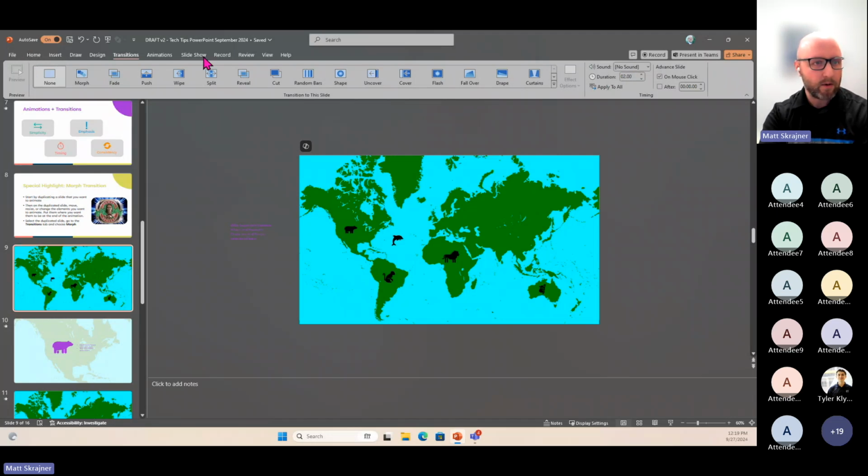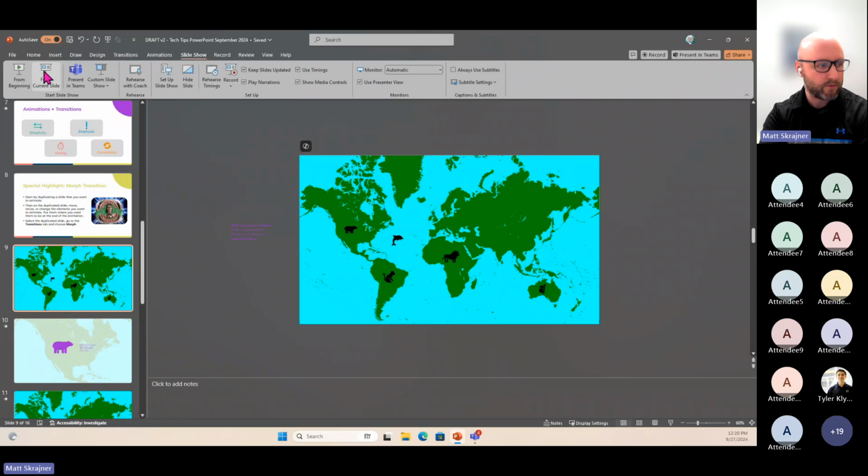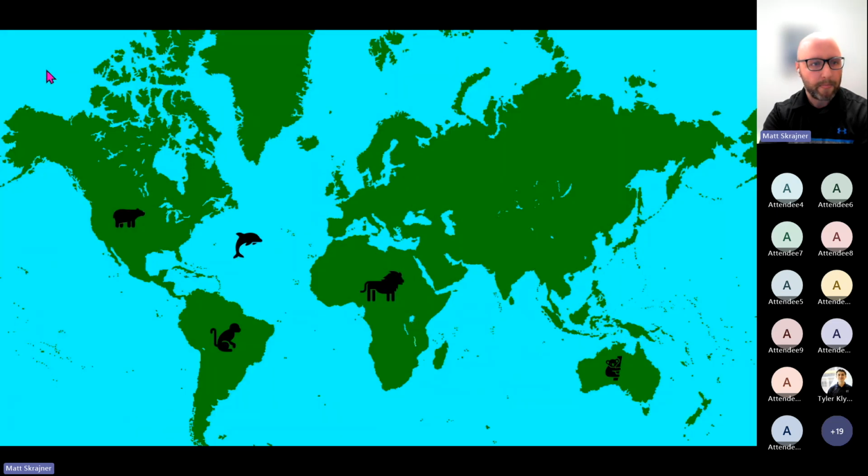So I'm gonna hopefully play the slideshow from this slide and show you what the morph transition I have set up already will do. So I think you all should be seeing this slide. It's the map with all the different animal icons on it over some different continents and areas. So if you advance to the next slide, it's not going to look so much like going to another slide, but it's going to just do a bunch of animations at once.